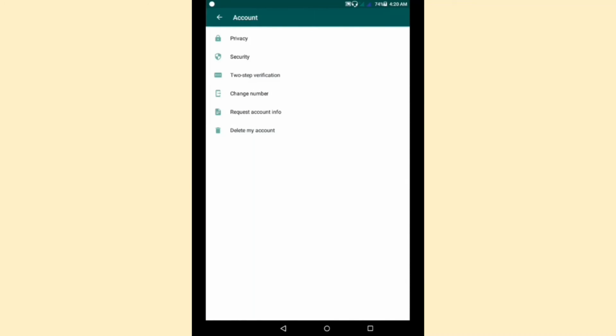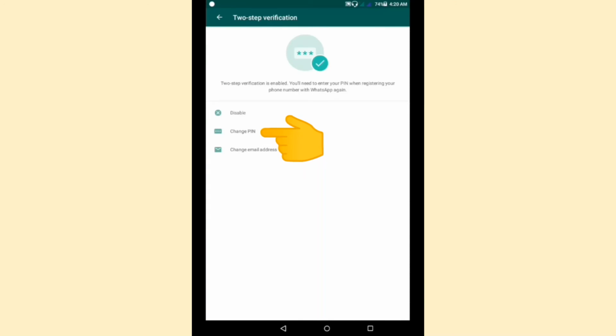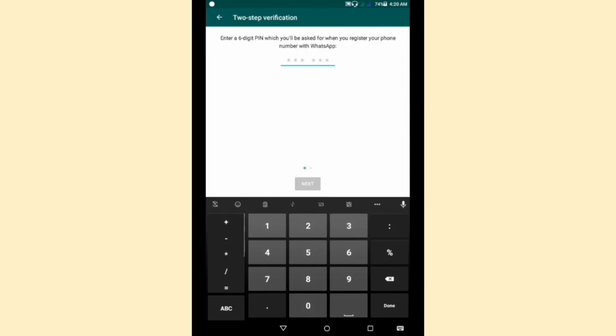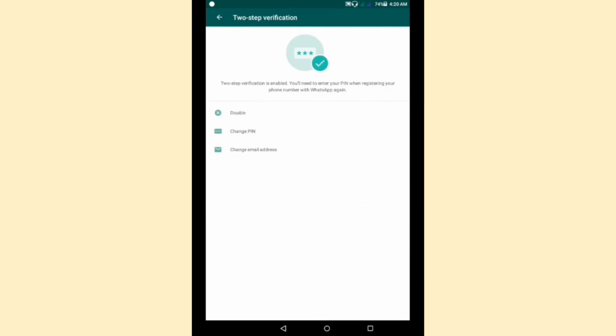You can change the two-step verification. You can change the pin, a six digit pin. I will not change that now. You do that to make a permanent pin for your WhatsApp account. Whenever you use your mobile SIM on another device, then this pin will be used.